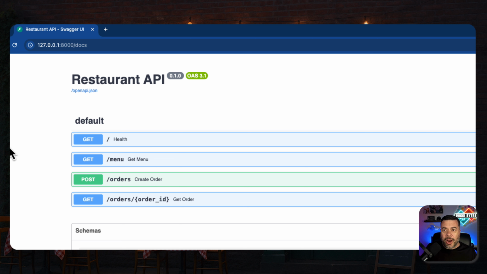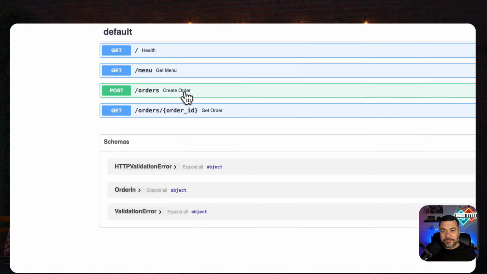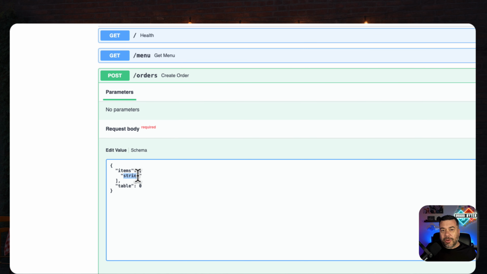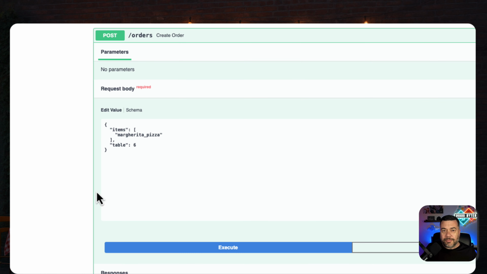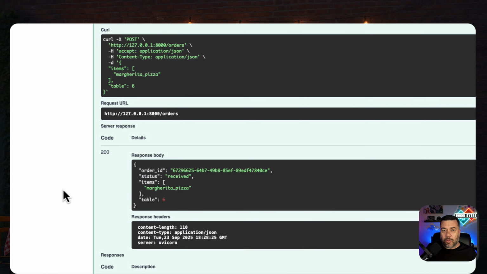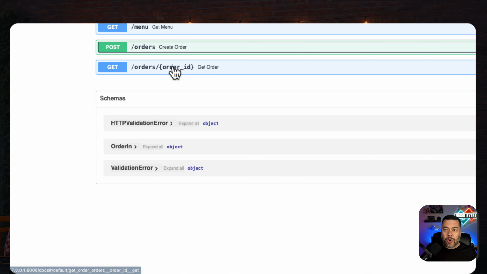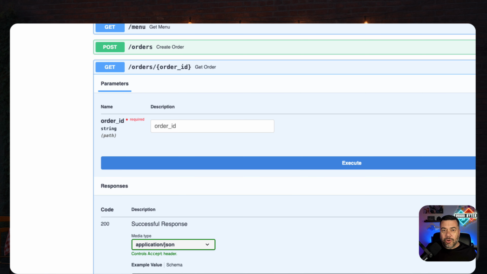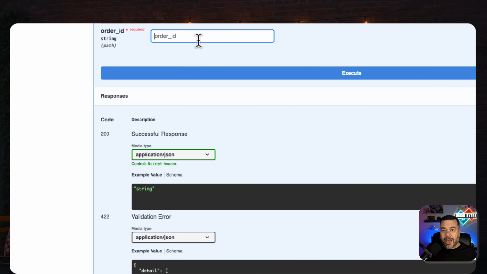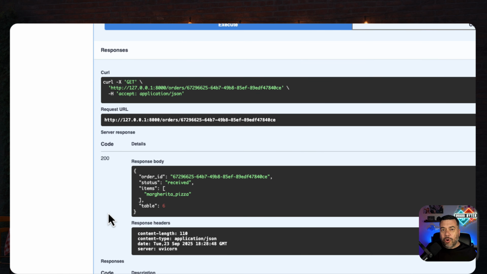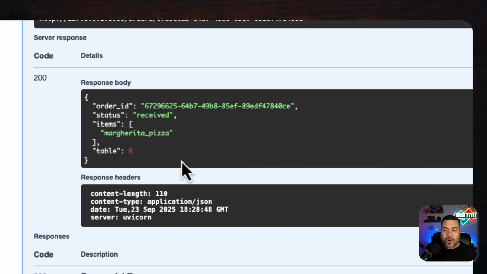So if we come back out to our Swagger UI here and we go underneath POST orders, we're going to create a new order. So I'll go ahead and put in a menu item underneath the items. And I'll also put in a table number of 6. I'll click execute. And then if we scroll down and look at the response, we can see our order ID. So I'm going to go ahead and copy that to my clipboard. And then I'm going to scroll back up and I'm going to use the new GET orders by order ID API. And I'm going to paste in my order ID and click execute. And if we scroll down, we can see that our order is in a status of received.